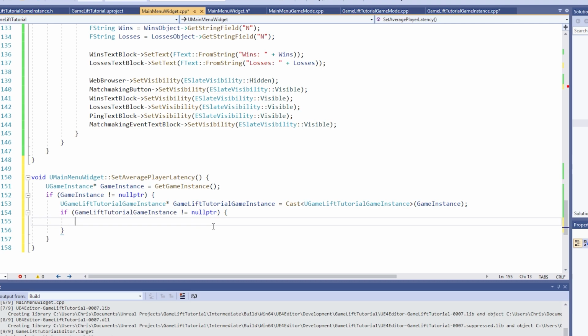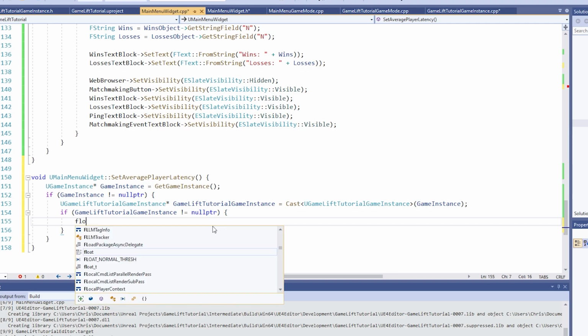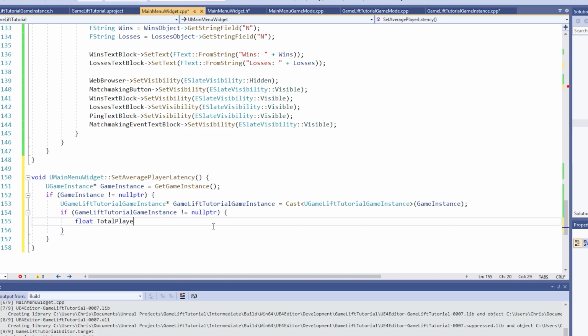And if we have made it this far, then we can get the player latencies and calculate the average of the last 4 response times. So first, let's make a local variable to keep track of the sum of the player latencies. So let's type out float TotalPlayerLatency, and we'll set that equal to 0 by default. Then let's iterate through the PlayerLatencies linked list variable in the game instance, and as we iterate through each float value, we will add it to the TotalPlayerLatency variable.